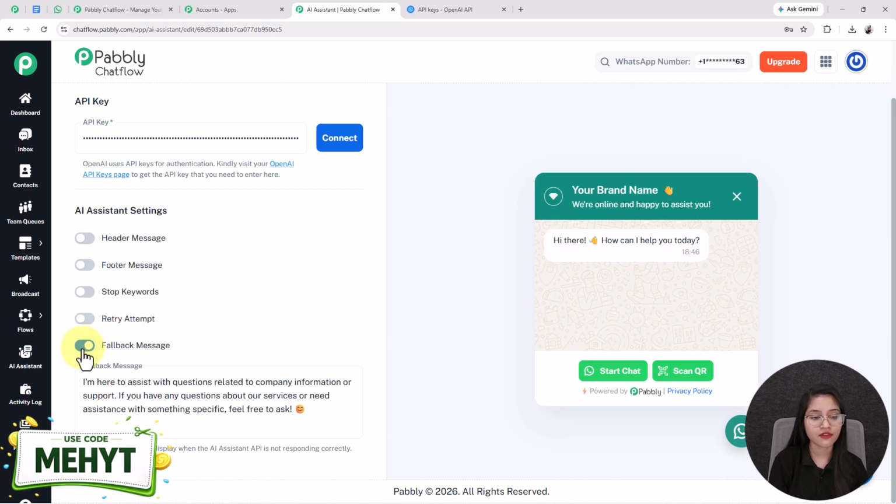Now the next one is the fallback message. The fallback message is the message that is sent to the user if your assistant fails to reply due to some technical errors such as an API key problem or a connection issue. Then this fallback message is going to be sent to the user for a better conversation. Here I have entered this fallback message, but you can change it completely based on your own business or company.